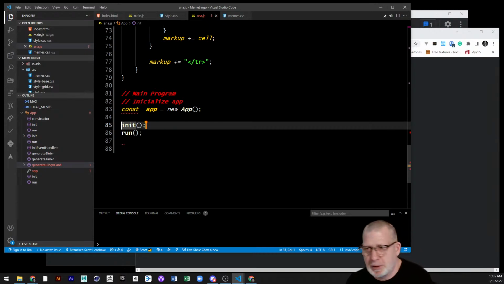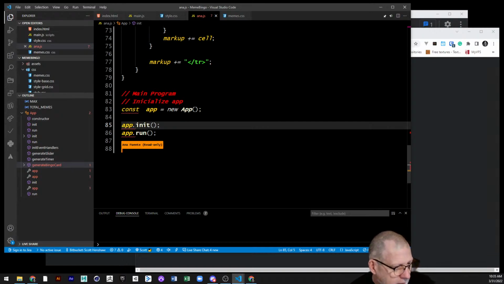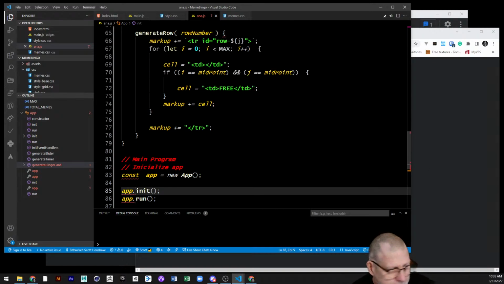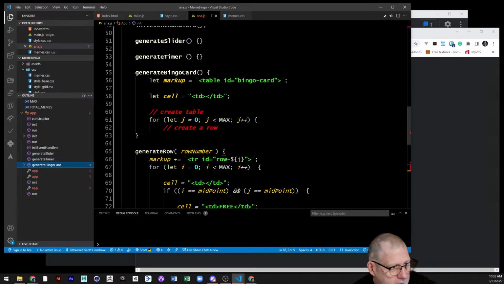Okay, so what do you need to do, Anna, to make that? Add the thing at the beginning, right? Right. Or go before. Okay. Save it. Now, if you notice in the outline, it's still got 2 errors in it. And one of the errors here is this generate bingo card. And what's the problem with generate bingo card?